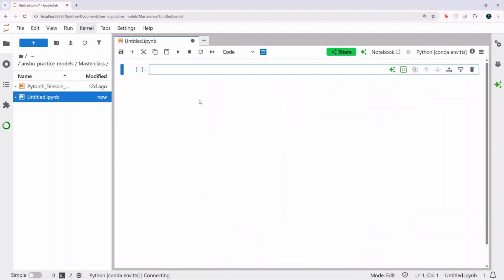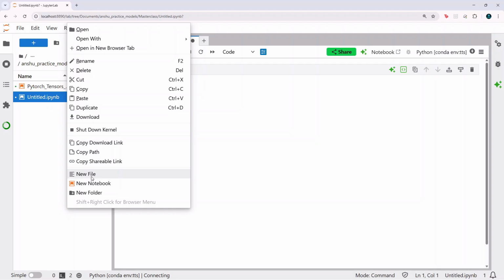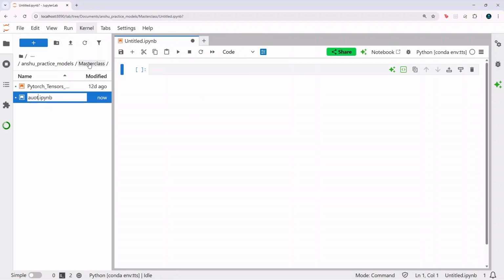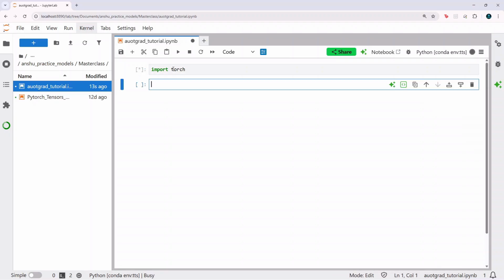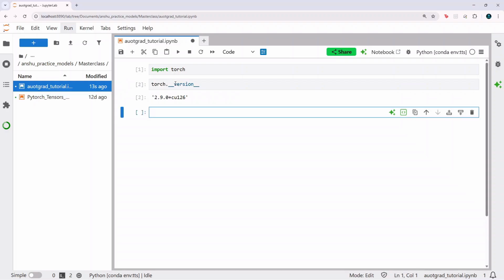So I'm going to create the notebook and name this Autograd Tutorial. And the first thing we have to do is import torch. As we have torch imported, the next thing we should do is check the version. And this is 2.9.0 with CUDA support.